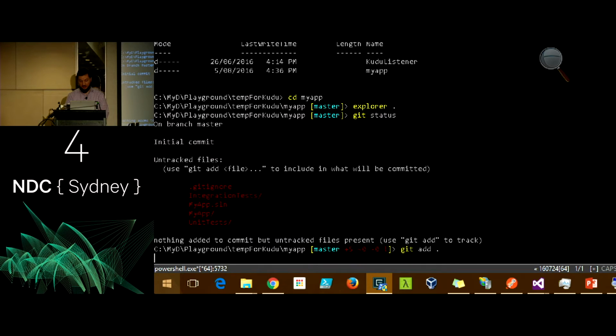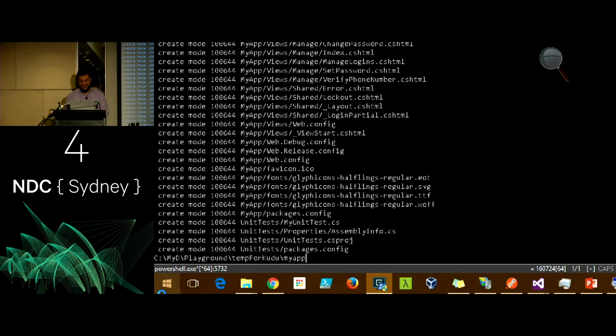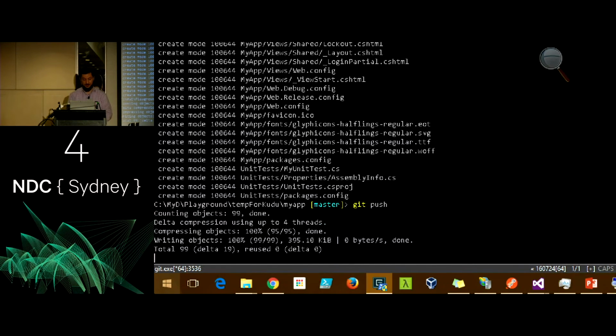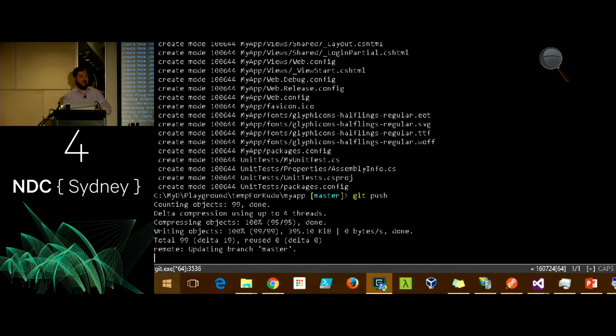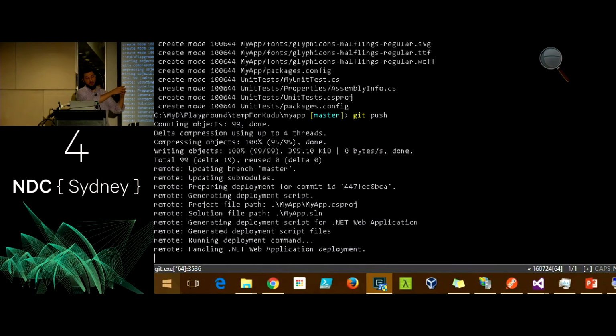I'm going to add everything, git commit, my first commit. I'm not gonna change this. I'm gonna keep it. My first commit. And now I have my Git repository ready. What I will do now is git push, and I want you to notice something. Now, what's happening behind the scenes is that I have pushed my code to my remote.